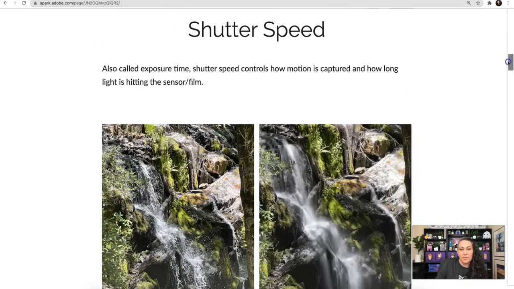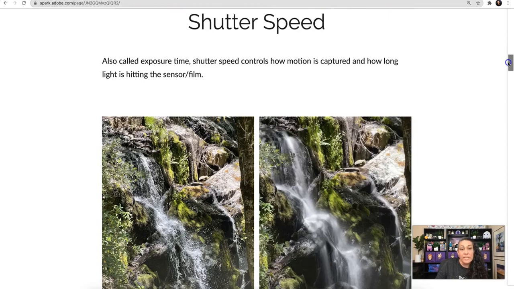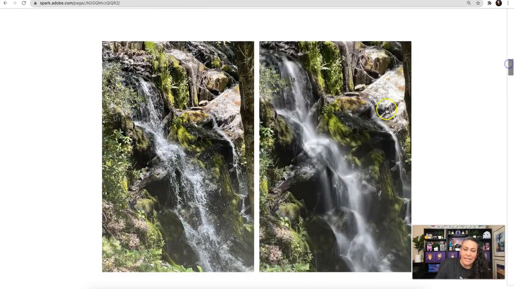We also talked about shutter speed, which can also be called the exposure time. Shutter speed controls how motion is captured and how long the light is hitting the sensor or the film. So in this example, we have a fast shutter speed that's freezing the motion. We have a slow shutter speed that's showing us the motion.